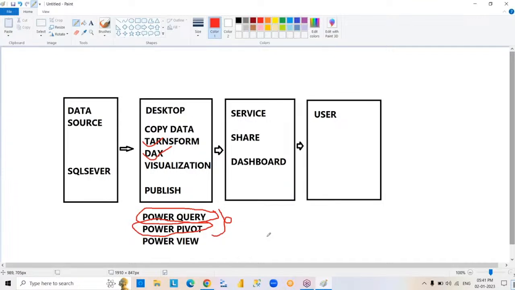Because before going to create a report, you have to bring data into your required format. Because see, you are working with some scenario, some project means some requirements will be there, right? Based on requirements only, you are going to work.